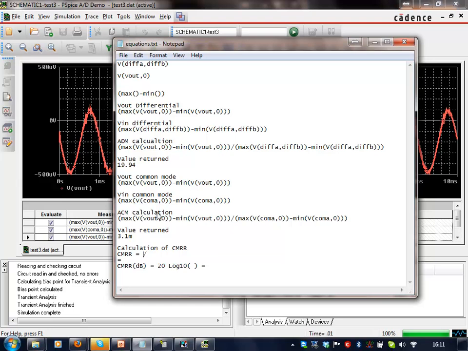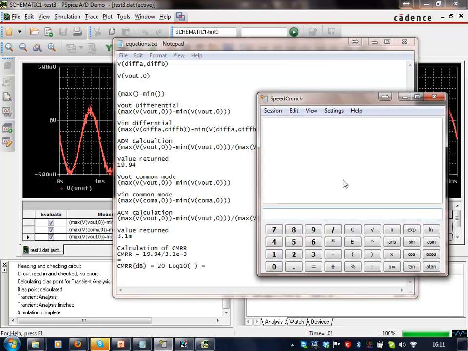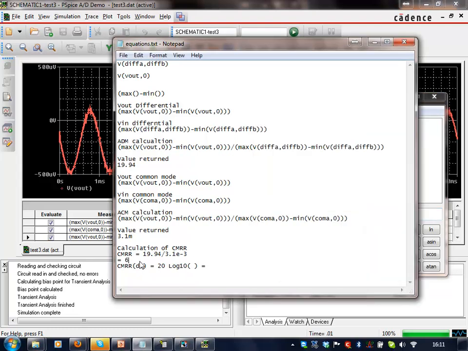So let's put these two numbers in. Common mode rejection ratio is 19.94 divided by 3.1 e minus 3. Okay, and what does that come out to? Well, I've already got a calculator ready to go here. This is SpeedCrunch, one that I like. 19.94 divided by 3.1 e minus 3. 6,432. Okay, that's a lot.